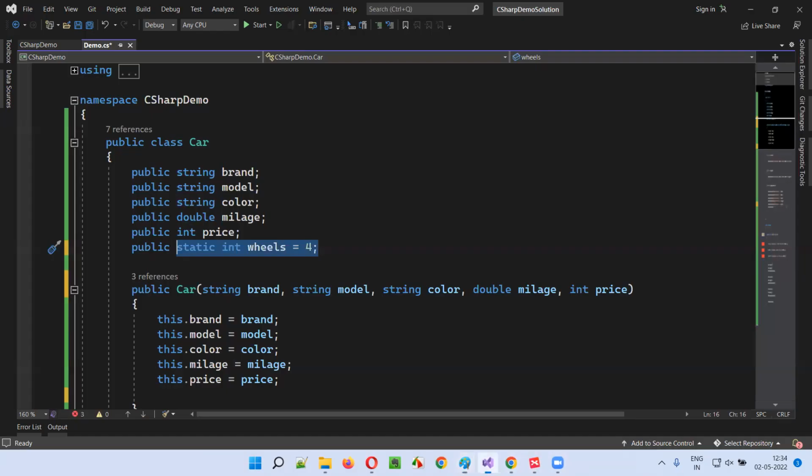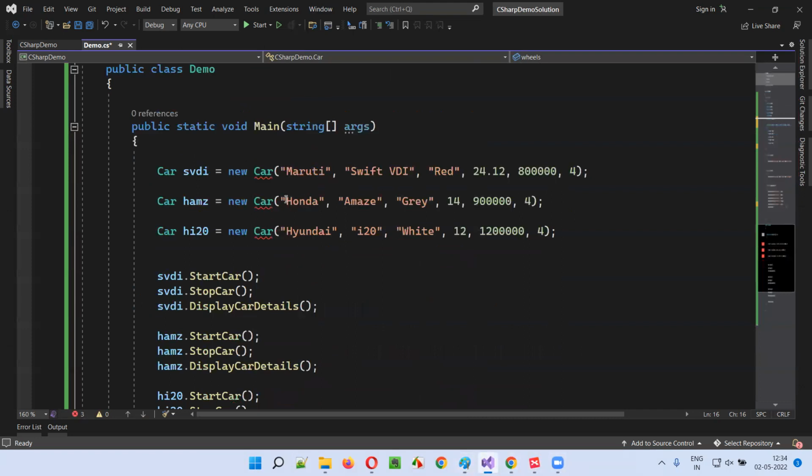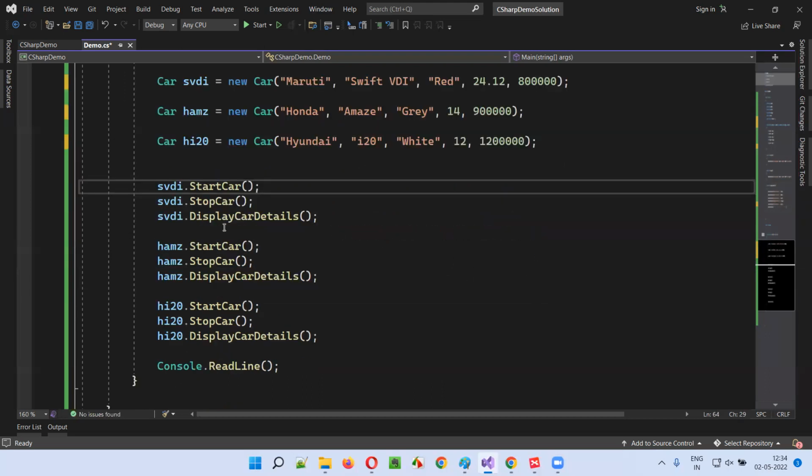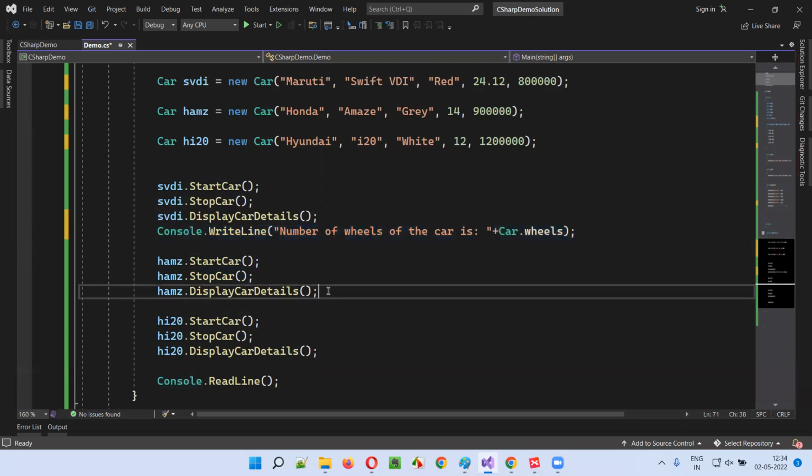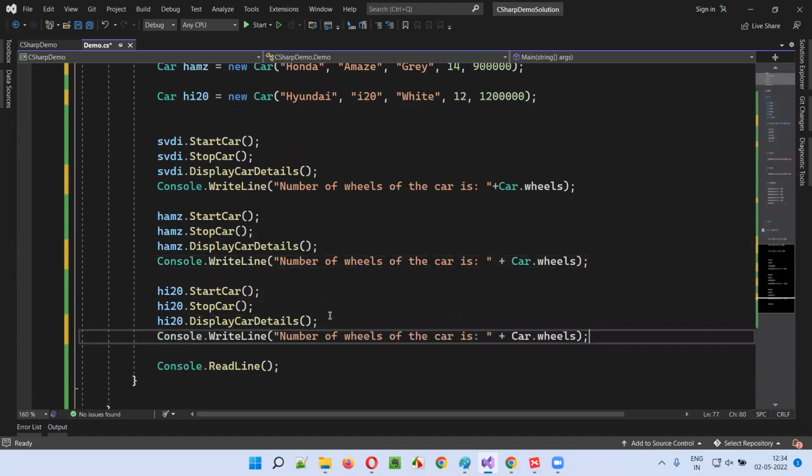So here we should not pass 4 anymore, because with 4 we are duplicating, we are wasting the memory by passing this kind of values. So here if you want to get the number of wheels of the car, how to access it? Using the class name, that is car dot wheels. We have to say car dot wheels. Same thing, you should not say svdi dot wheels. Here we have to say car dot wheels, because it belongs to the common memory, static memory or class memory, you can say. Number of wheels of the car is.